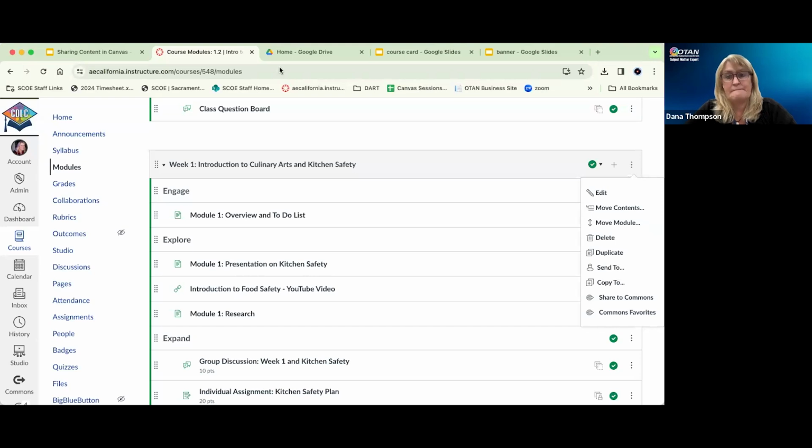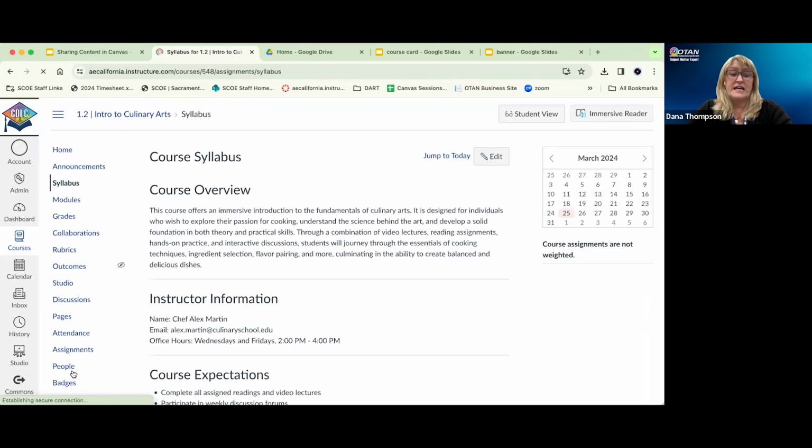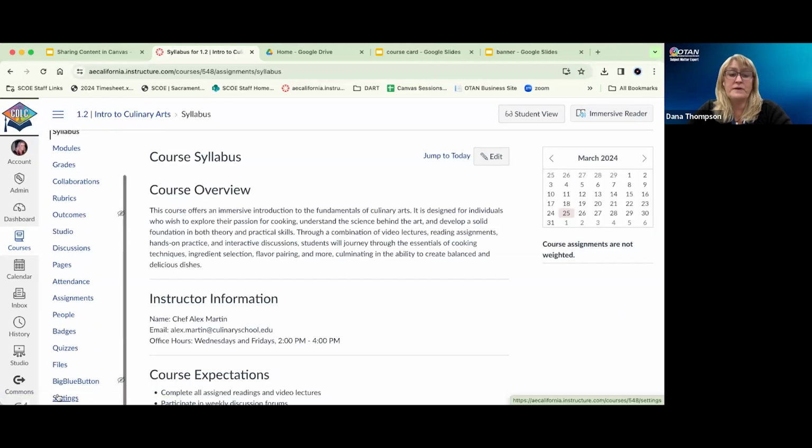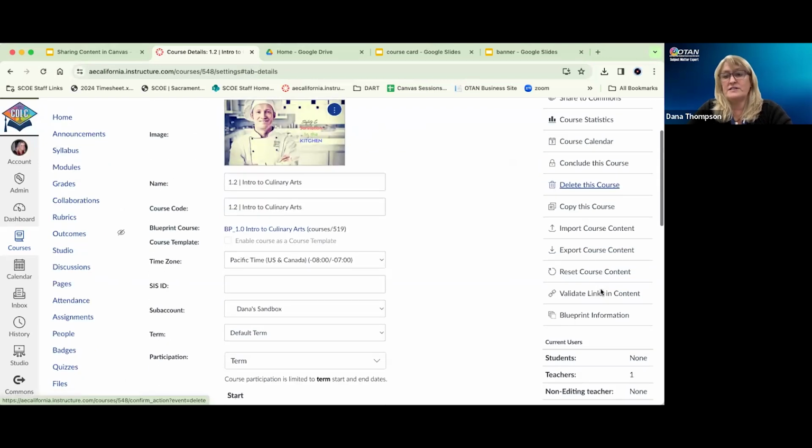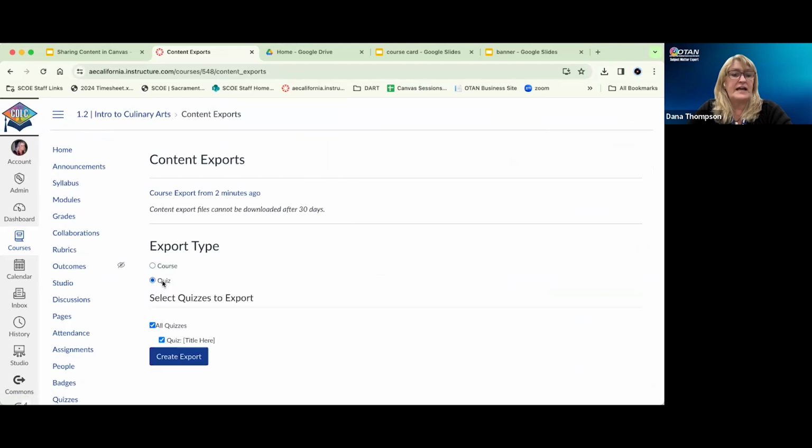Can you export an individual, like a quiz or a page? That's a great question. The only thing, and I'm hoping that this is in the works to be changed, but as of now, if I came over here to export course content, the only thing that I have the ability to export individually are quizzes, and these are classic quizzes. So your new quizzes, actually, Canvas looks at very much like it looks at an assignment. So I could export any classic quiz I have in here.